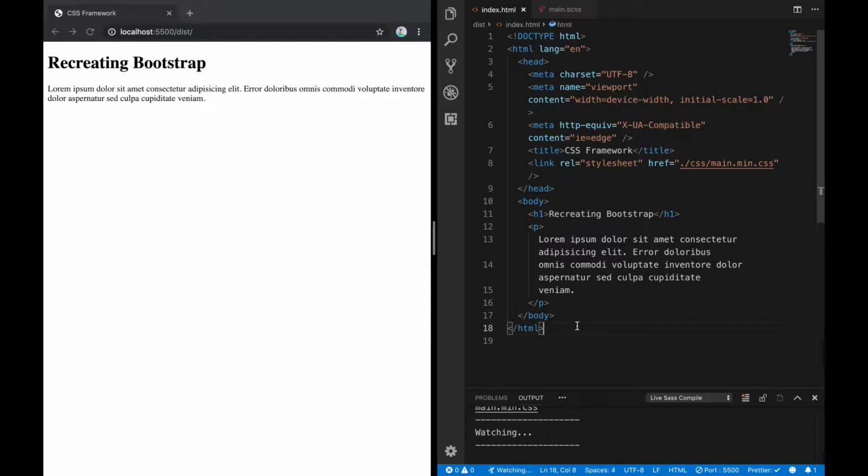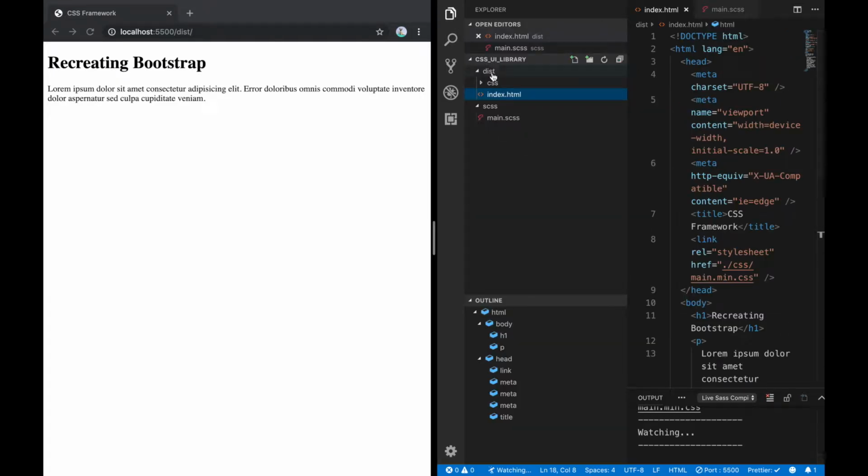The way I have the project folder structured is where I have a dist folder and then a sass folder. I did not create the CSS folder. I created the sass folder. And the reason I did not create a CSS folder is because it was created when main.scss was compiled.